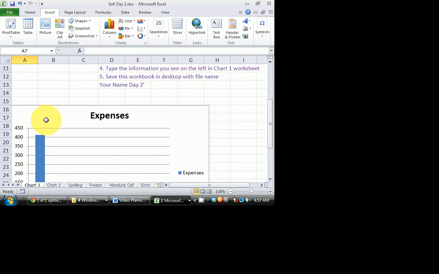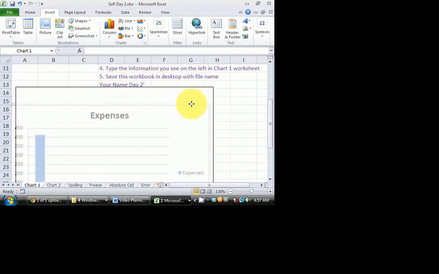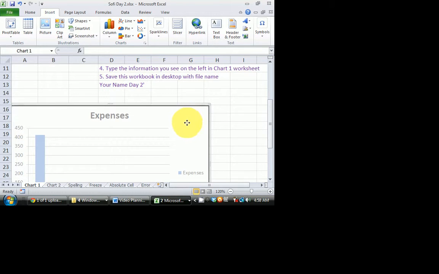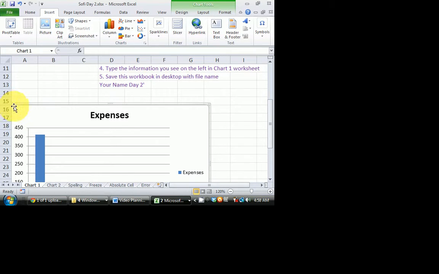The most important thing is to move the chart around. Click the empty area of the chart, you see 4 arrows. Do you see that? 4 arrows. Click and drag to the far left, below row 15. Now check, this is below row 15. Once it's done, you are good to go. So that is the first question on creating a chart.